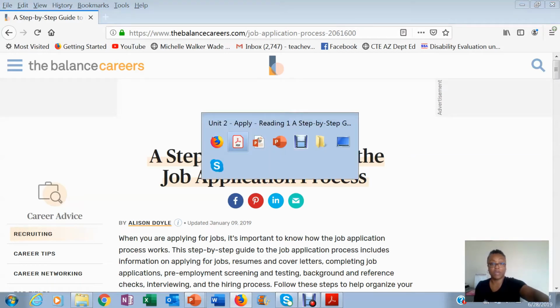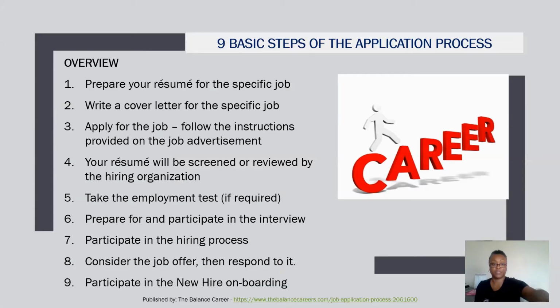Okay, so let's go back over to the PowerPoint presentation. Okay, so the 9 steps. Now listen, your first lesson, your first activity will be to talk about some of these 9 steps, and the questions that you'll get will come from the video, and some will come from the reading. So just so you know, that is the first activity.